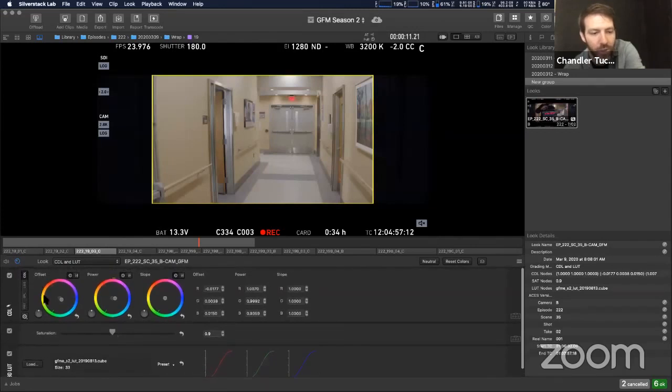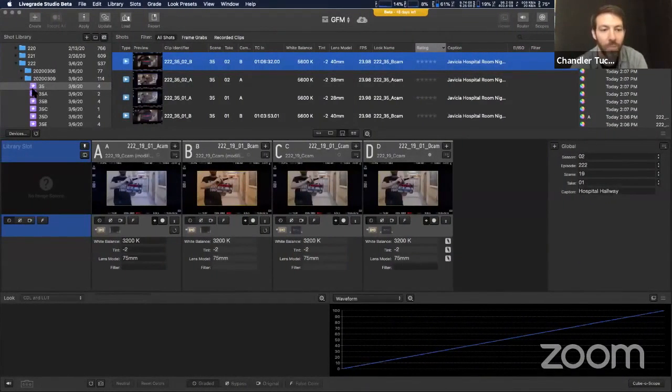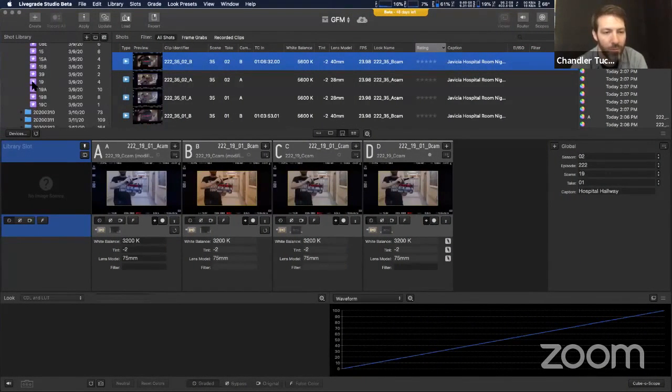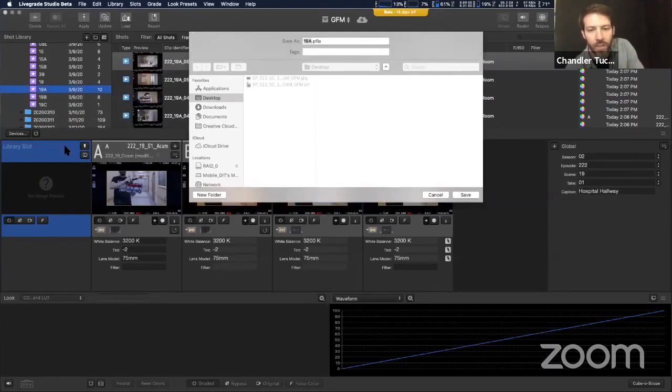So every node that you have over in Livegrade, the 3D LUT, everything is already applied in one nice little file. So you're not having to load CDLs in, then load your LUT in, like say you would do in Resolve. It's just one nice, easy step. Now the real benefit here is going to be your PFL file. So if you happen to be working with a lot of clips at once, you can export this bin as a PFLA.